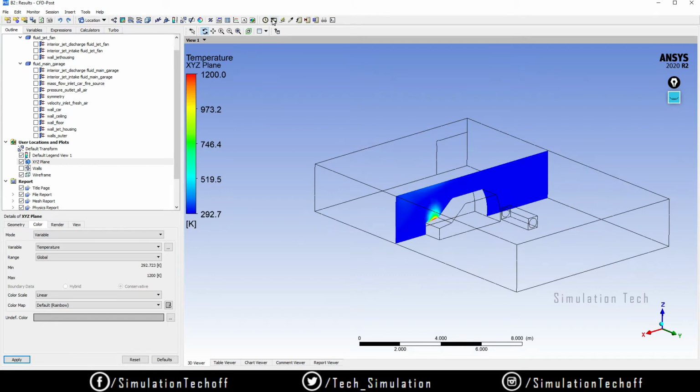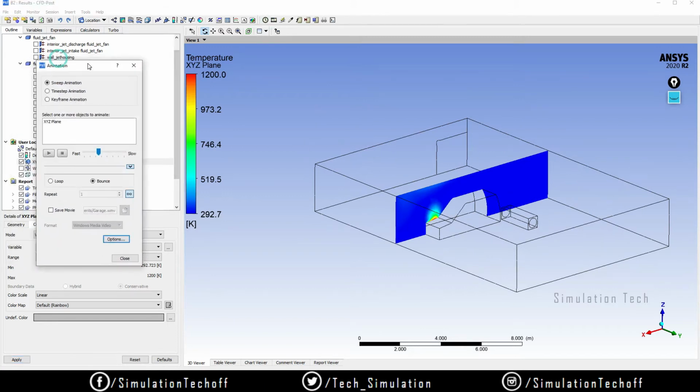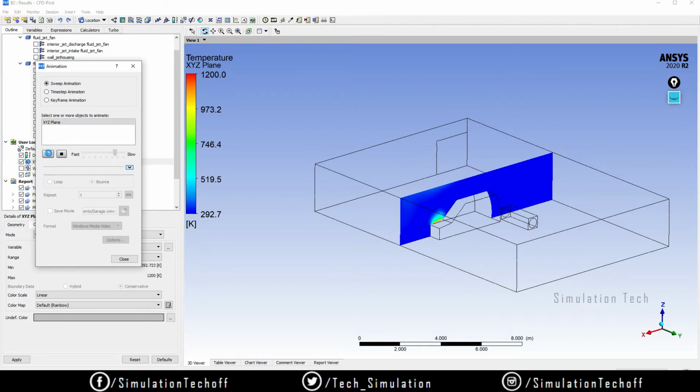So go to the animation option. In the animation, you have the XY plane. Just choose that, and give the frame rate as maybe 500 or 570 something. If you increase the frame rate, it will move much slower, or else it may move very fast, and you can't observe the temperature variation around the region. Once you set that, just click on play.